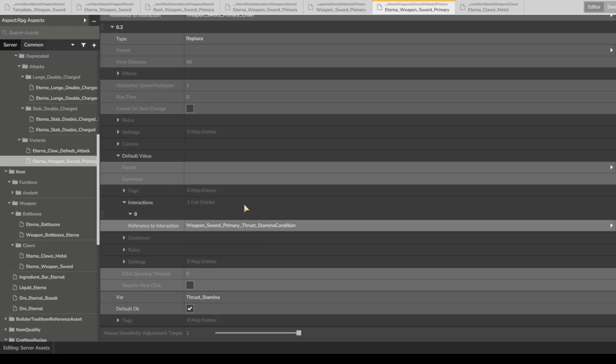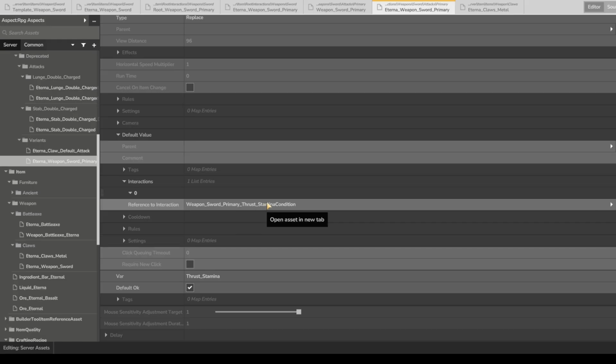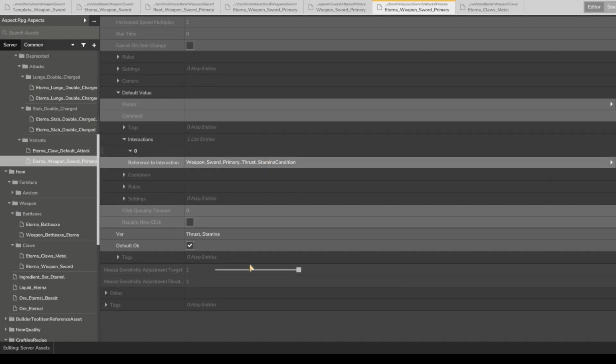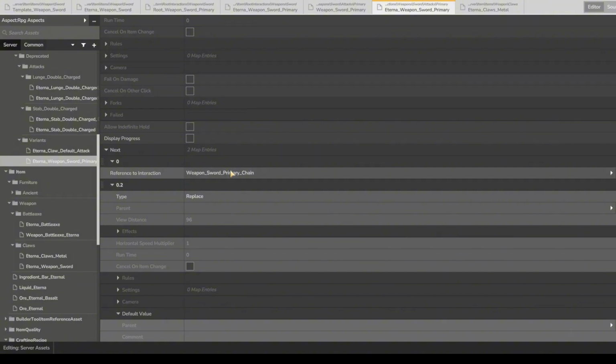This is checking to see if the stamina condition is right, and if we wanted to change that, then we would have to override it. But for right now, let's just change the primary chain, right?